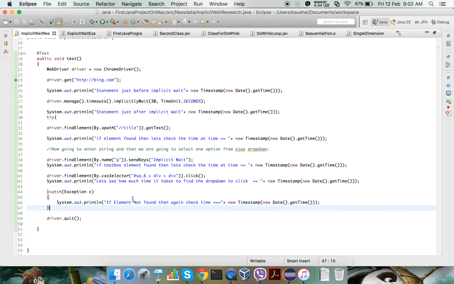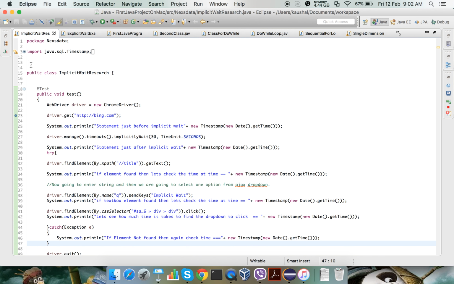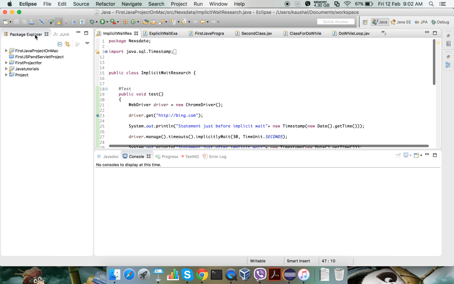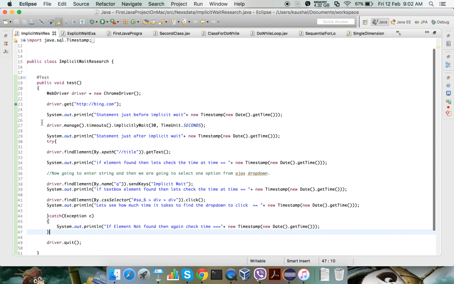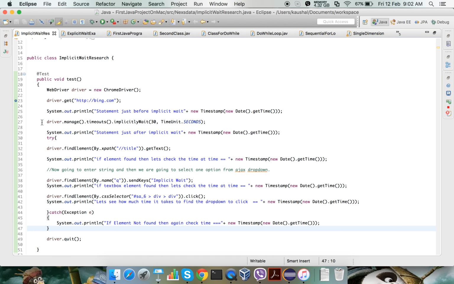So here is my Java class that I have just written for this implicit wait. Here you can see that I have just initialized one Chrome driver, and I am opening bing.com by calling the get method, and after each line of the code from line number 24, I have started taking the time stamp.